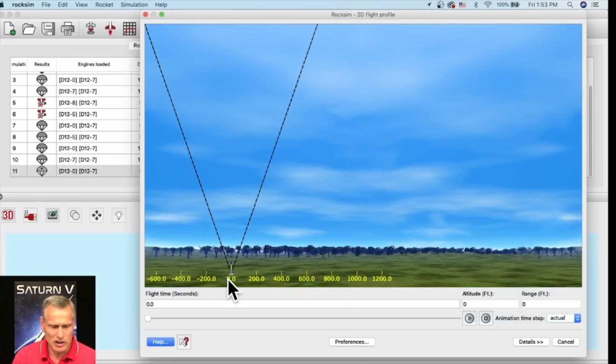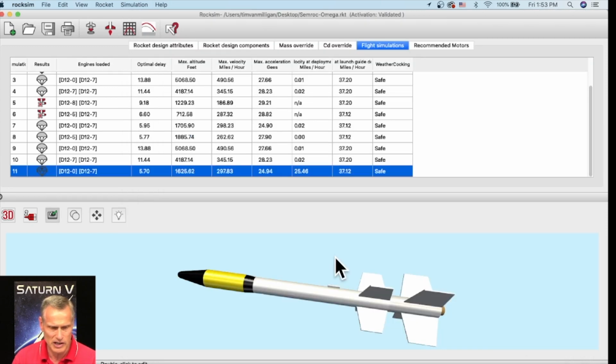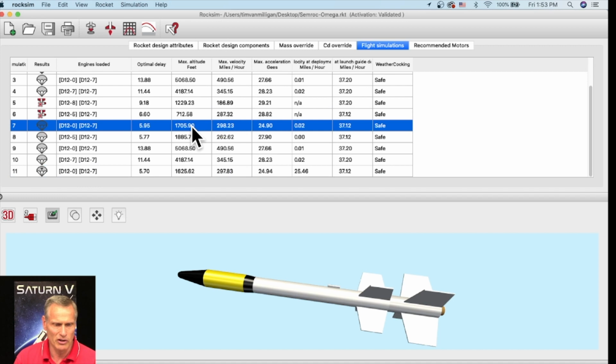Okay, so it's sitting on the pad. The rocket launches. The booster falls away already. The rocket coasts upwards. And we get here at peak altitude of 1,600 feet. Let's see the exact. 1,625 feet. Now our first simulation was right here at 1,705. So when there is wind, we lose a lot of altitude.